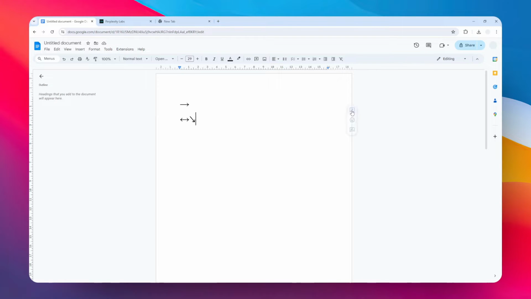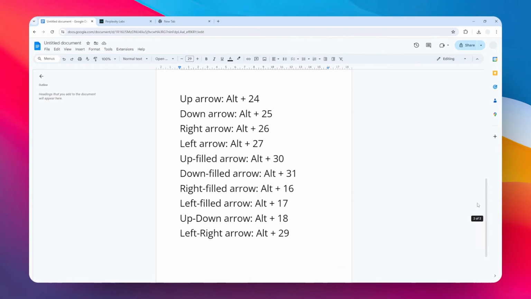But there is a smart method which is a lot faster. So I'm gonna just scroll down right here. There are a few keyboard shortcuts that you can try to draw an arrow. So for example, the right arrow is Alt plus 26. But keep in mind that this is 26 from the numerical key.